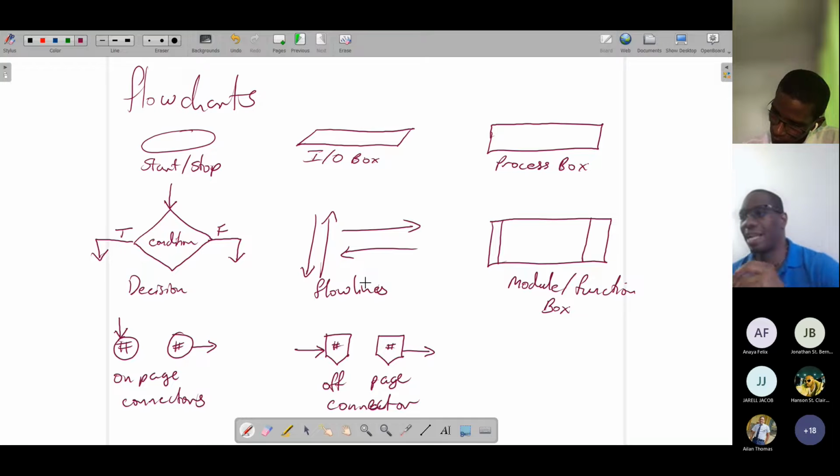And we want to just go back to that same exercise and do a flowchart. Any questions on the symbols? Any comments on the symbols? No, sir, we're good. All right. Good.